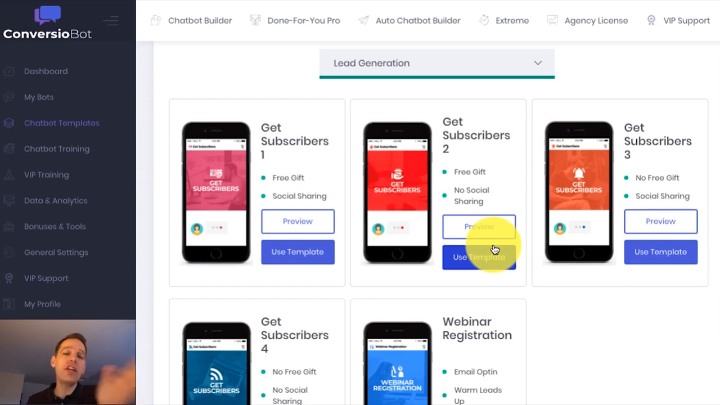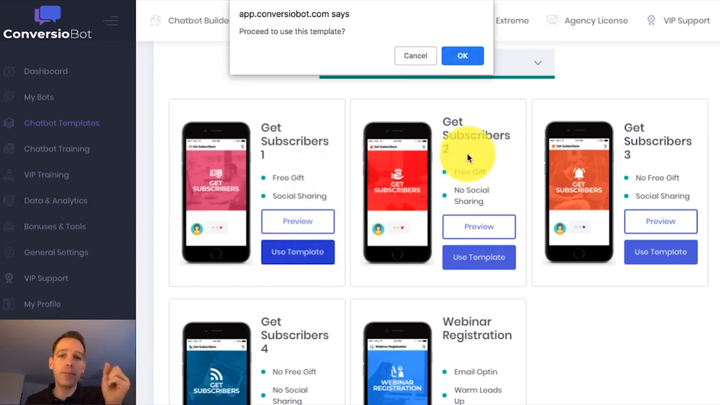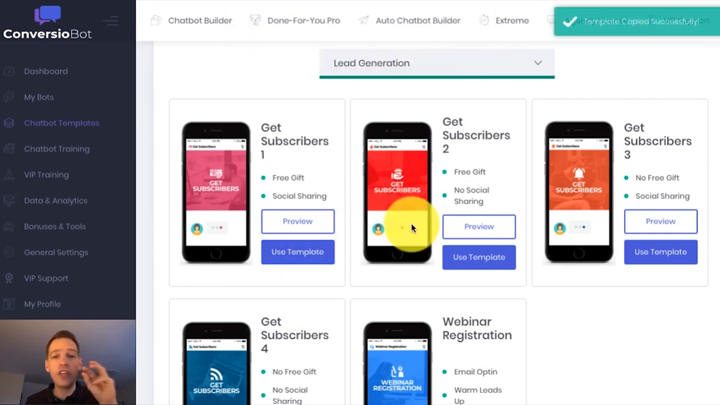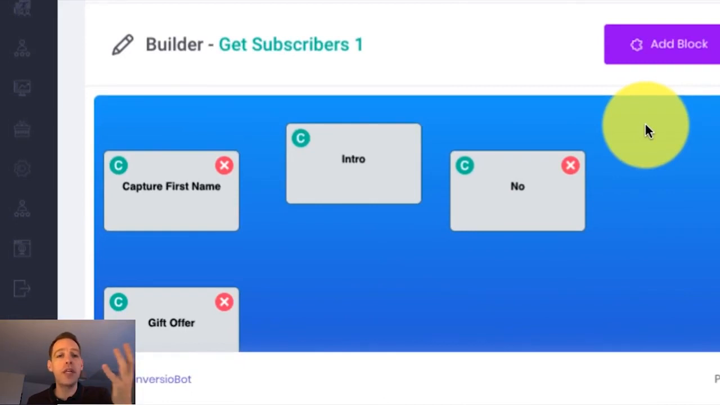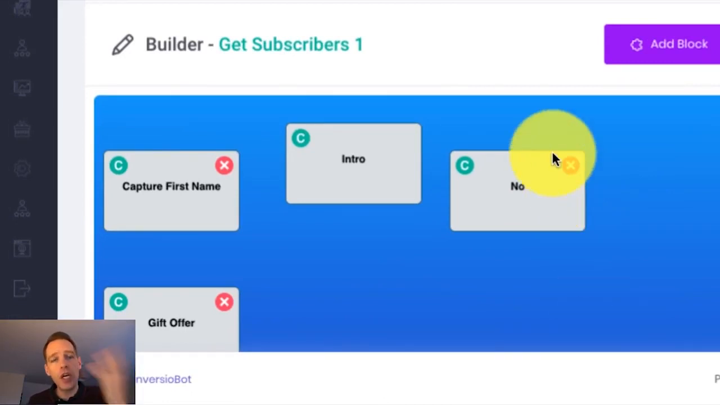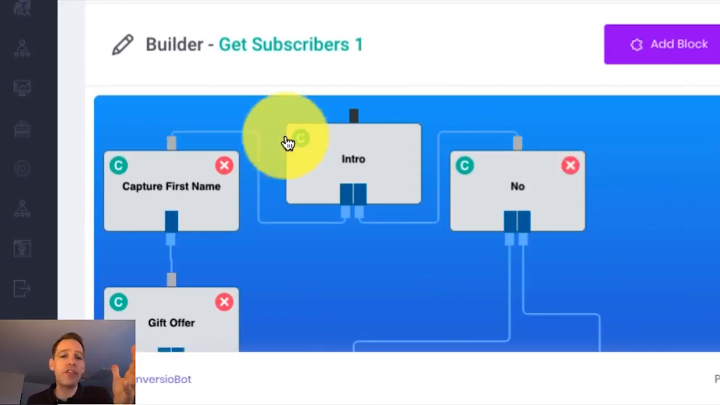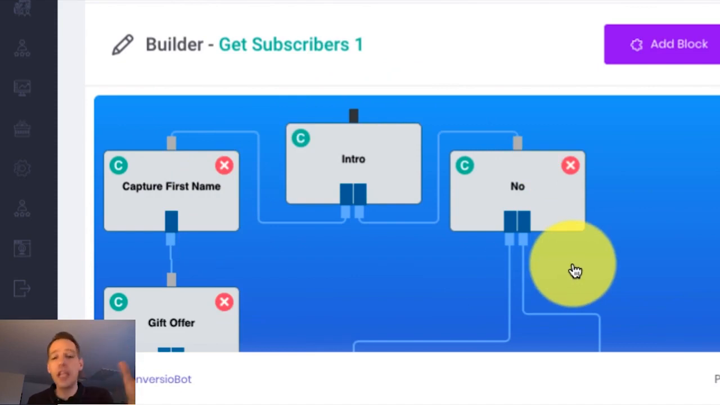And you can easily use this bot in your account with just one click. So all you need to do is come over to where it says use template, click there and confirm. And this is going to now add that bot to your My Bots list. But what it's also going to do is open it within the builder. Here you go. And if you want to customize the messages or add any more messages, then you can do that here. But you don't have to do a thing if you don't want to.